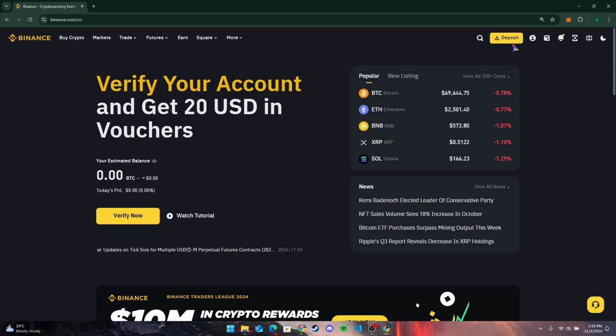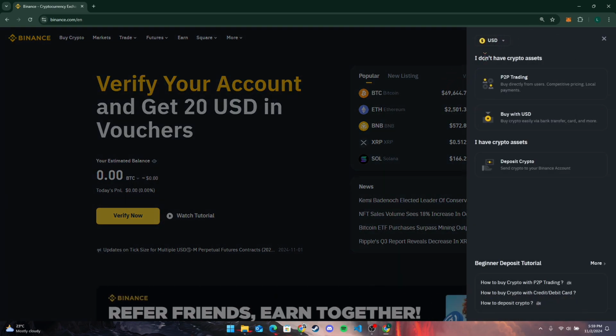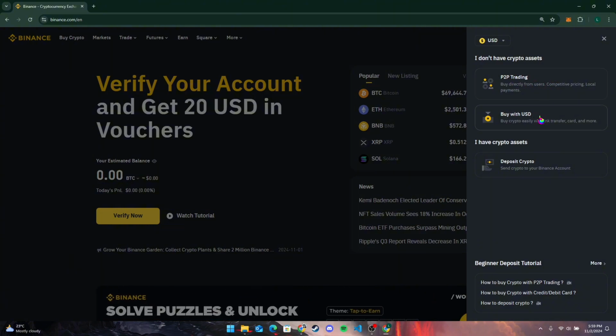After that, click on the Deposit button here. If you do not have crypto assets, you can do P2P trading or buy with USD. Or if you have crypto assets, you can choose the Deposit Crypto button.